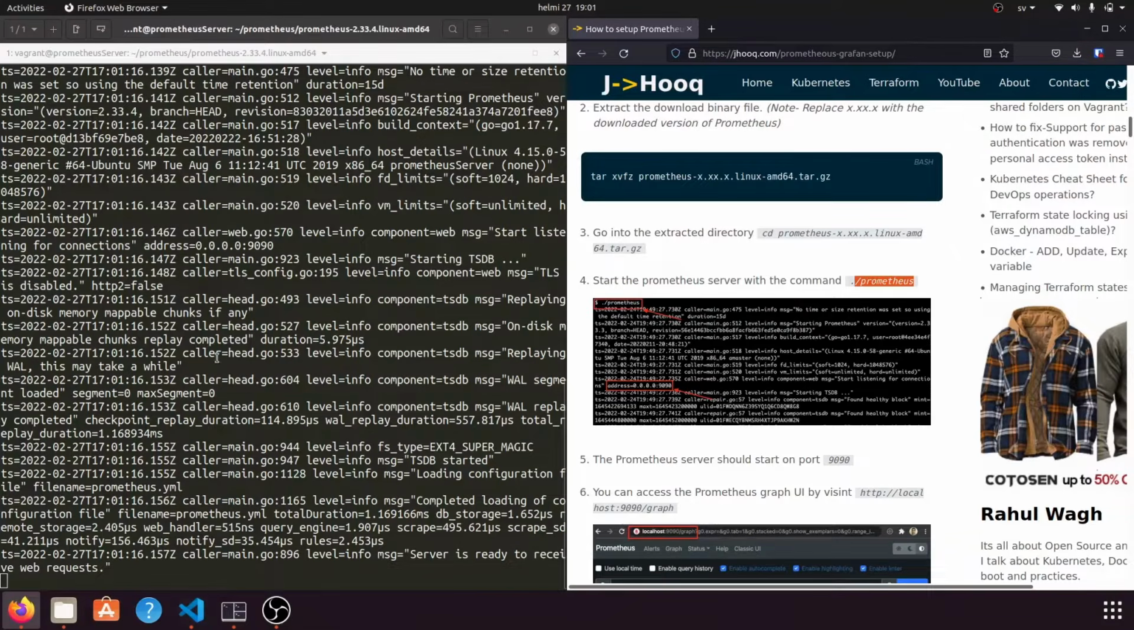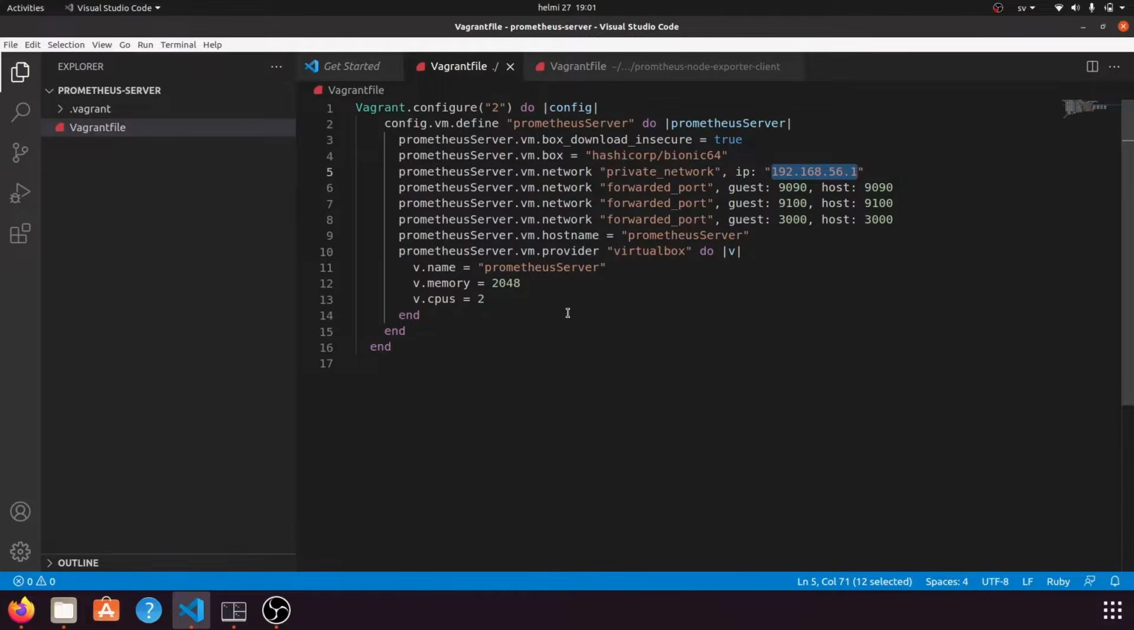Since I'm using a virtual machine, I need to provide the virtual machine IP. Here you can see this is the address where our Prometheus server has started, and this is the virtual machine which I am using. So the virtual machine IP is 192.168.56.1. In case you are installing without any virtual machine and you are installing onto your local system, then instead of using this IP you should use localhost.